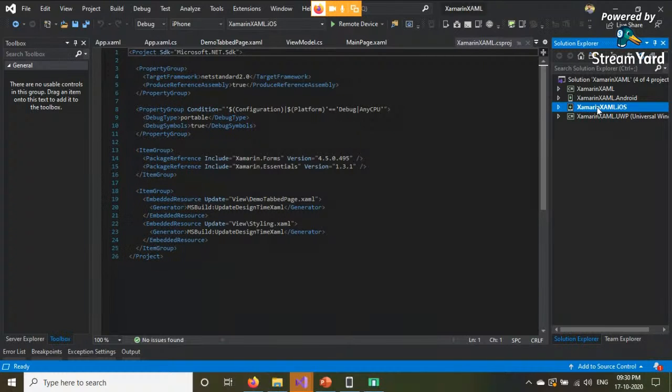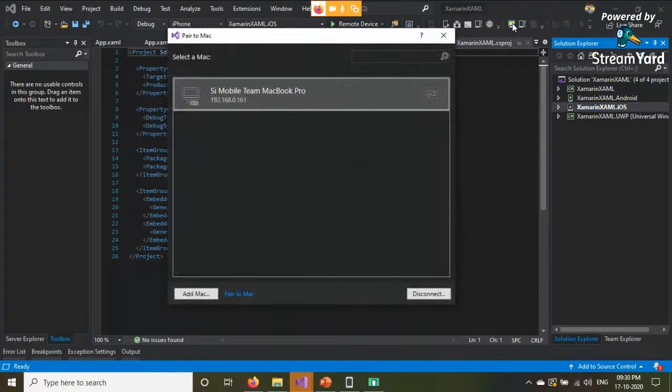Whenever you're developing your applications from a Windows laptop, you can straight away run them on Android and UWP without any problems. For running your applications on iOS, you have to connect your laptop to a Mac agent using the option which is available here. So you would see an icon here. Click on that, and you can pair to a Mac.